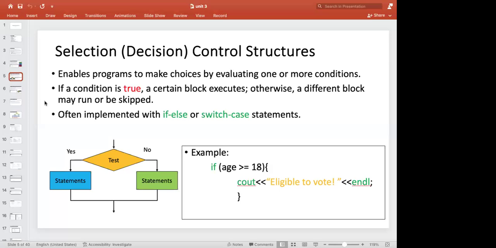So we have a test that we normally will check, and then based on the answer to the test, we can either say yes, or we can say no. Is there a question?